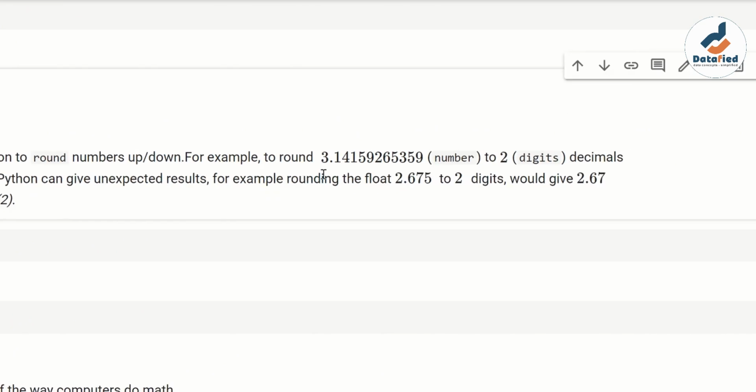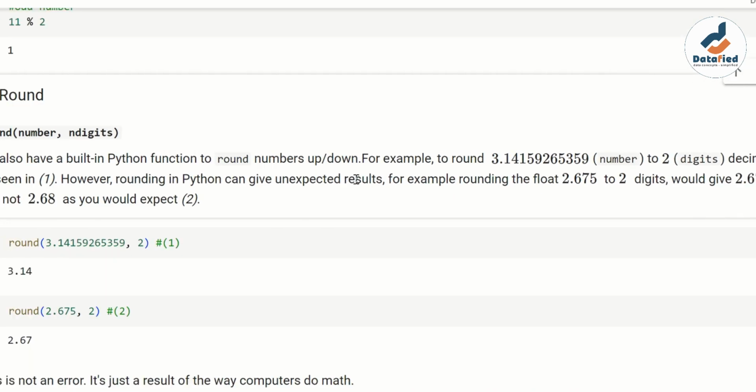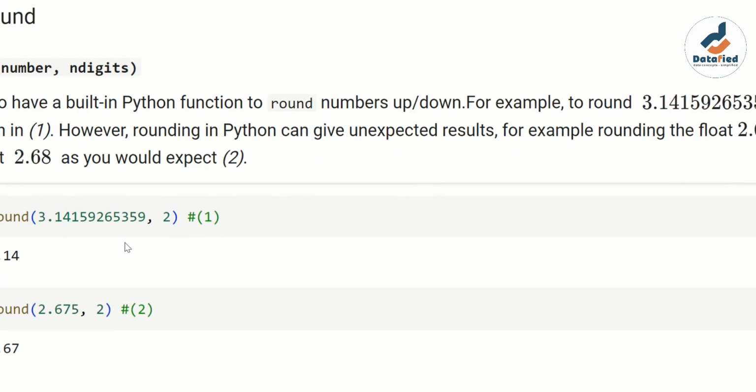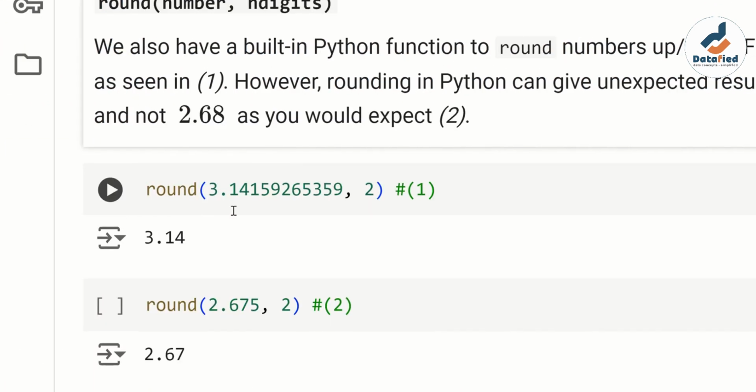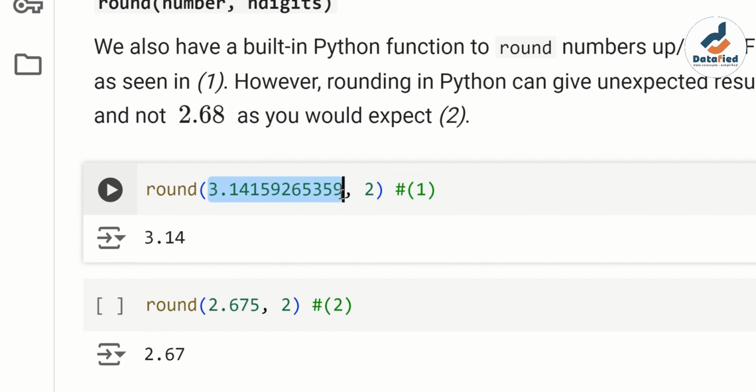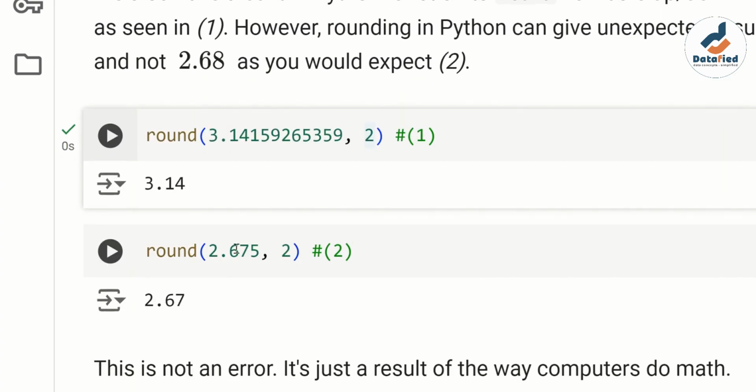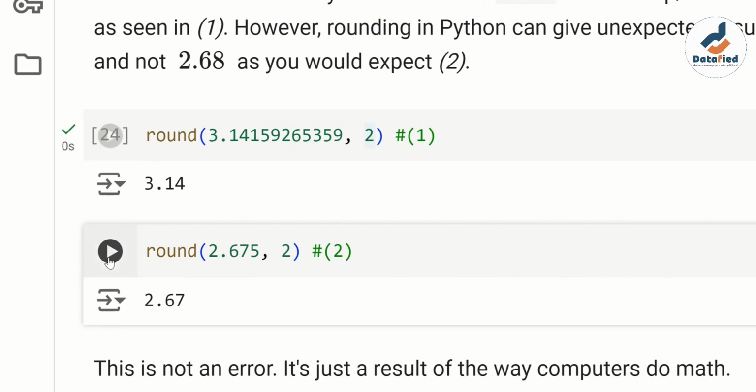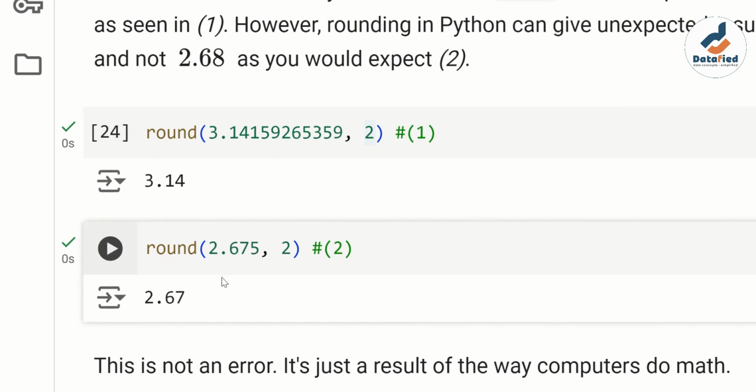For example, we can round 3.141592655359 to 2 decimal places in Python. How do you perform that? Simply call the round function, put the number in it, and then the number of decimal places you want, 2. Once you run this cell, you have 3.14. It's just rounded it up. When you round this up, you have 2.67. I need just 2 decimal places and it gives me the value.